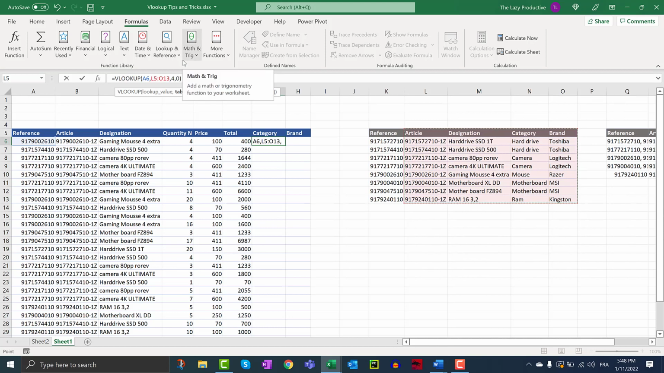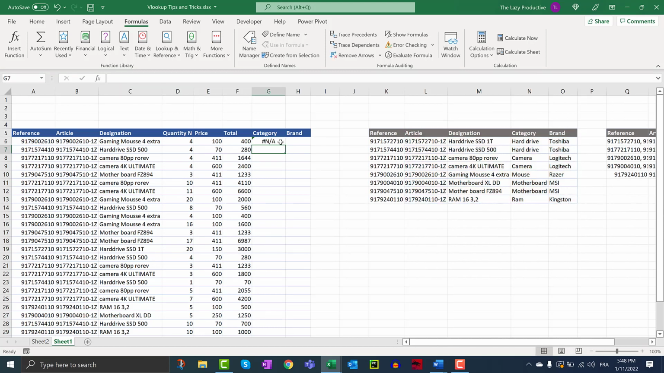So let's first lock the matrix, and then what we are looking for is A6, in the far left column. It's not an exact match. There is more to it. There is the dash and 1Z. So if we press Enter, it will not work. How can we overcome this? Remember when I told you about exact match of the lookup value in the table array.